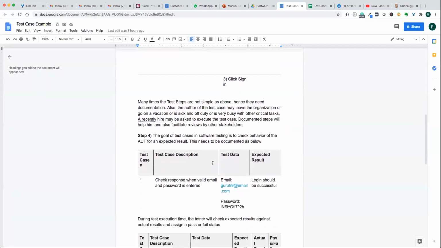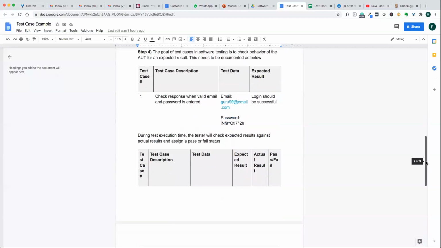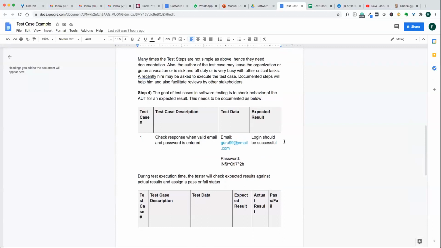And step 4 is the expected result. We need to write what should happen after clicking on the sign in button. Login should be successful. That is the expected result. So those are the 4 things we got: test case number, test case description, test data, and expected result.